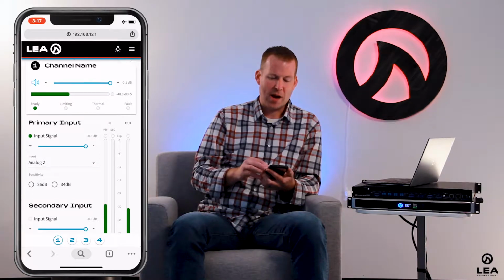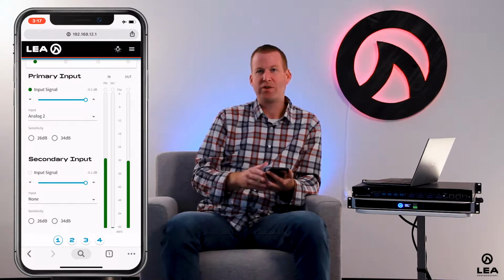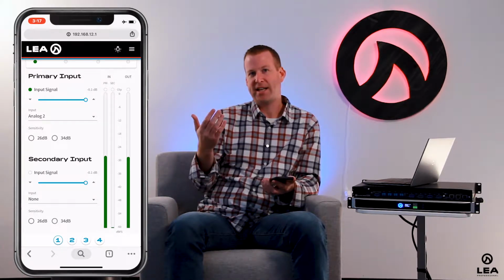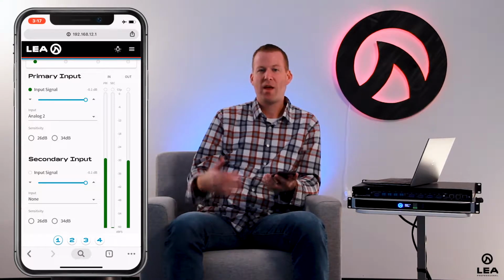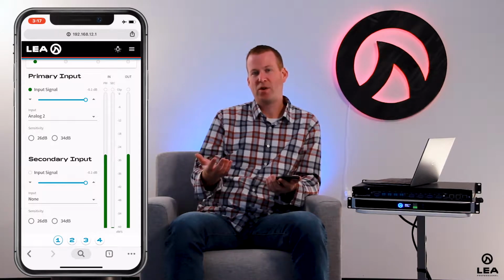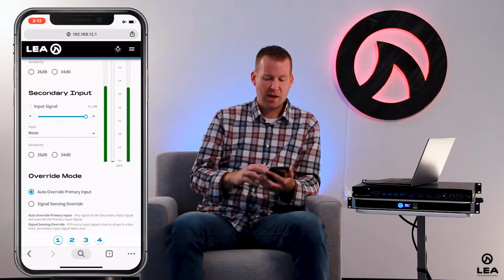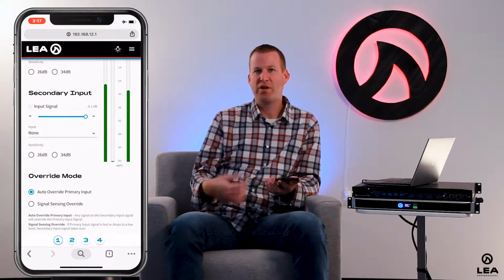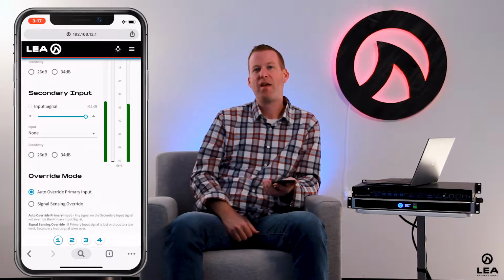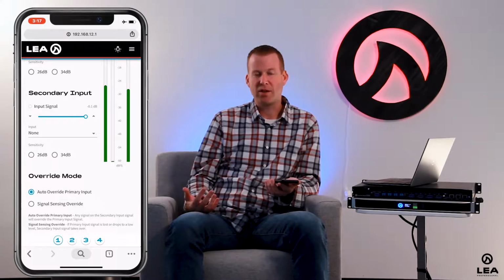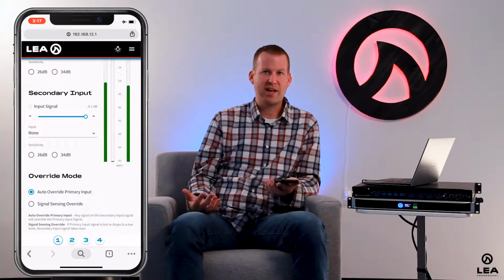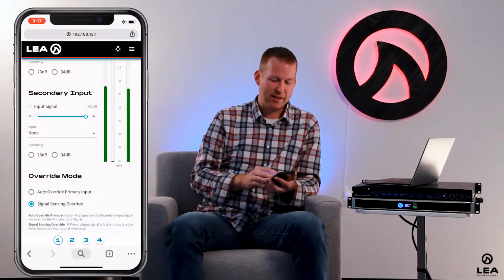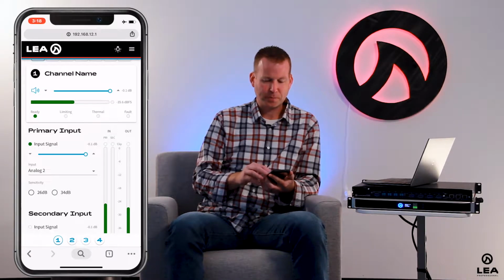So with our input priority router, you basically have 2 different functions. One function is auto override, where I can select, say, Dante as my primary and analog as my secondary. They both have the same signal. If Dante goes away for some reason, analog will take over. The other way is what we're calling signal sensing override, where, say, your primary input is your background music, paging, etc., and your secondary is an emergency evac alert. So if it senses anything on the secondary emergency evac, the primary goes completely away, secondary takes over. So how you select that is simply an override mode right there.